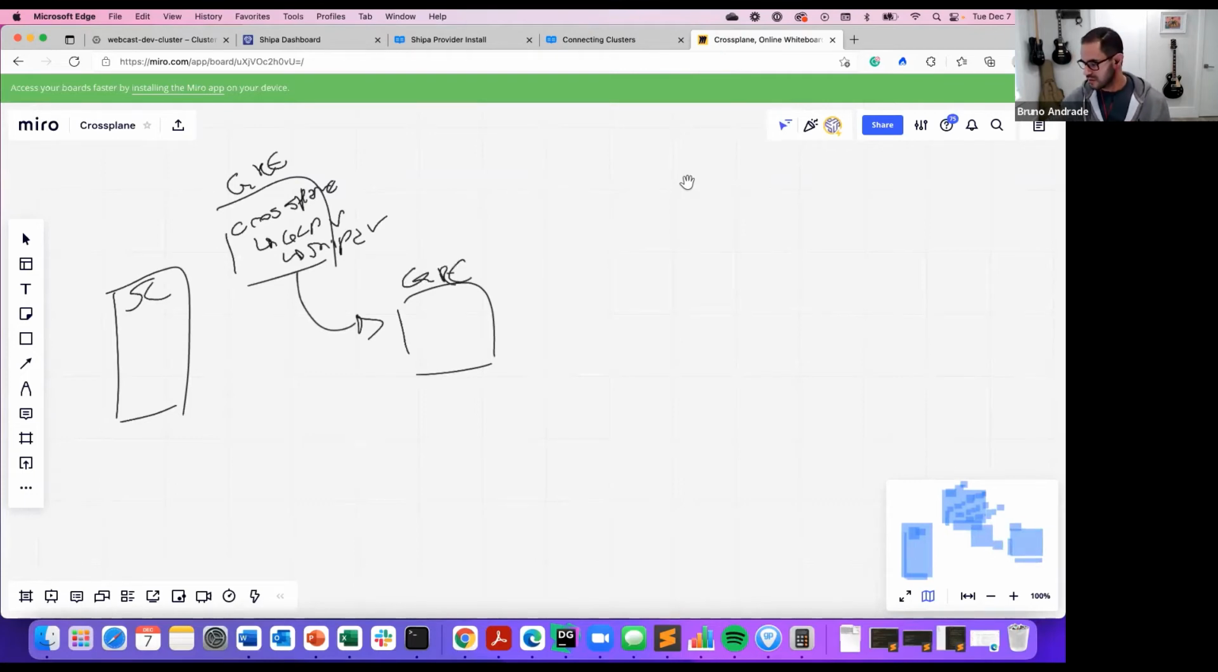This GKE cluster is where our applications are going to be deployed. And for our applications to be deployed, we need to be able to connect Shipa to this cluster. So Shipa will act as our application platform. And going back to Ravi's presentation, we want to make sure that when we lay an application platform on top of our cluster, we already have monitoring, RBAC control policies, and so on, right?